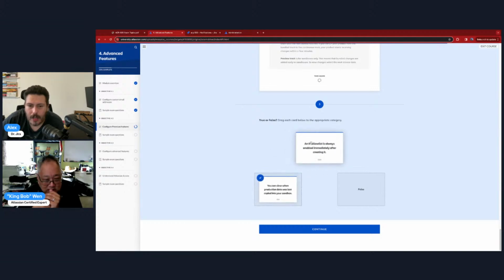True. An IP allow list is always enabled immediately after creating it. That doesn't make sense. False? Don't you have to put the IP addresses in? But well, I mean, if you create the allow list, it would. So I guess it's false though. IP allow listing protects Confluence. True, no? Yeah. IP allow list protects Jira.